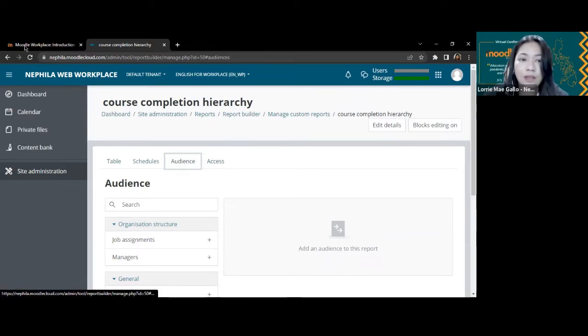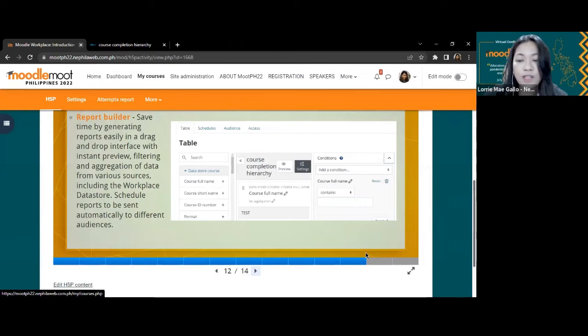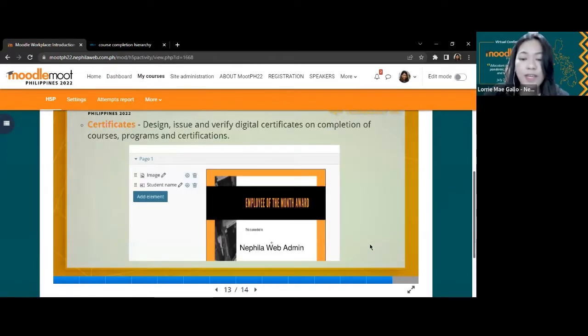Okay. So that would be all for the report builder. So now let's move on to the last feature of Moodle Workplace, the certificates. So Moodle Workplace allows you to design engaging certificates and then award them to users in different ways. So certificates are diplomas that can be issued upon completion of activities, courses, programs, and certifications. Site-wide certificates can be created in the Moodle Workplace, and certificates may be shared among tenants.